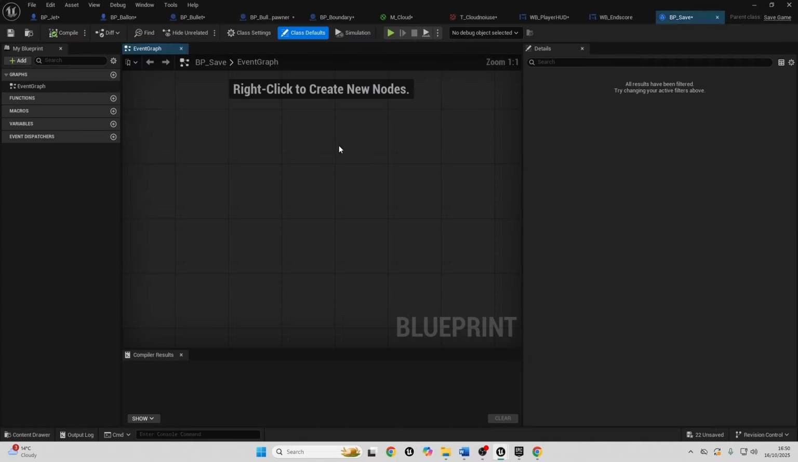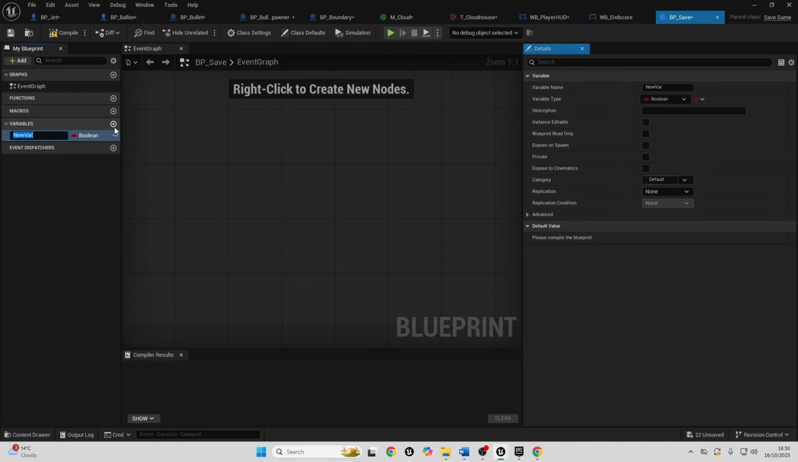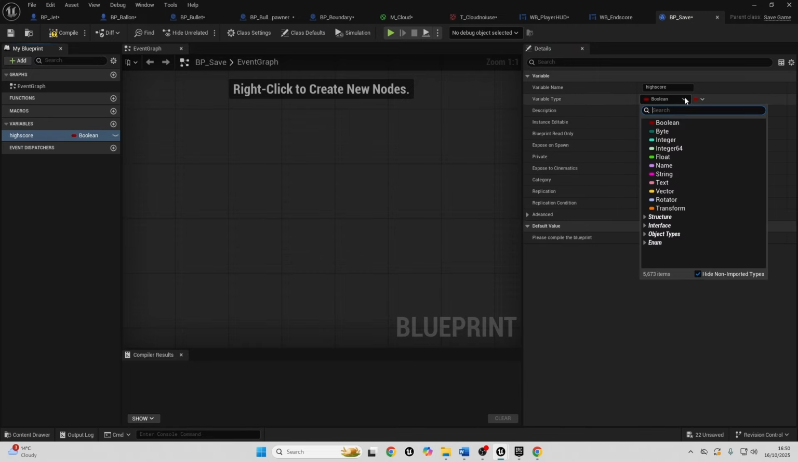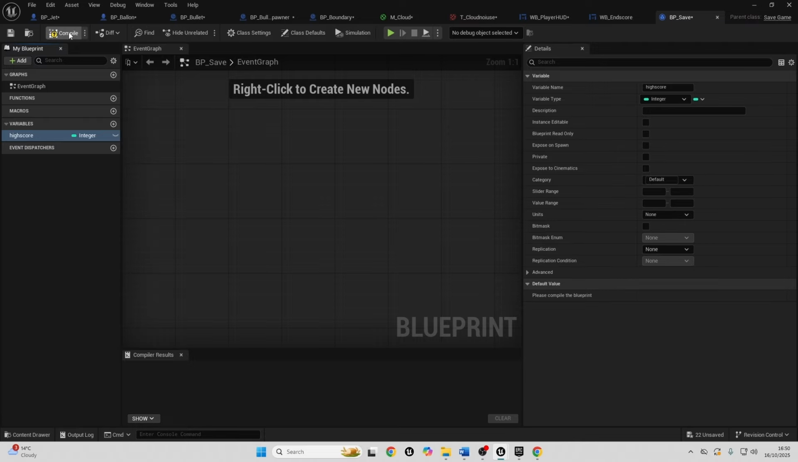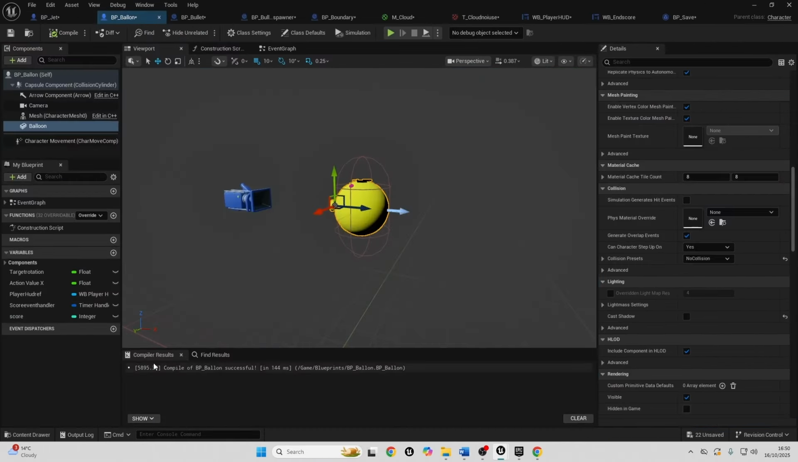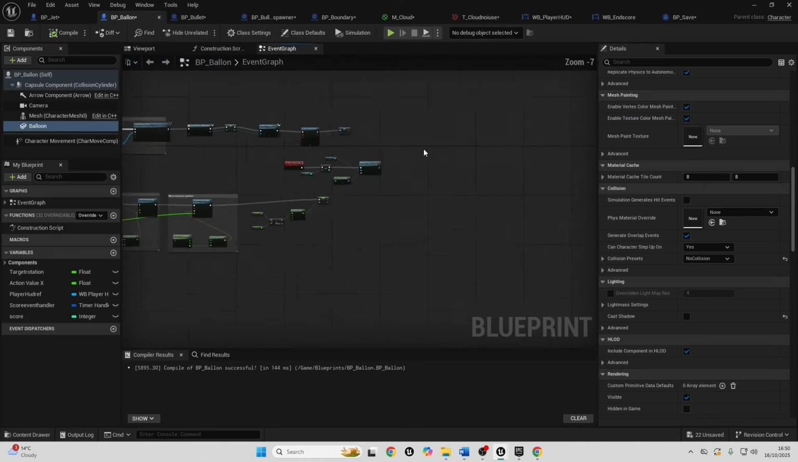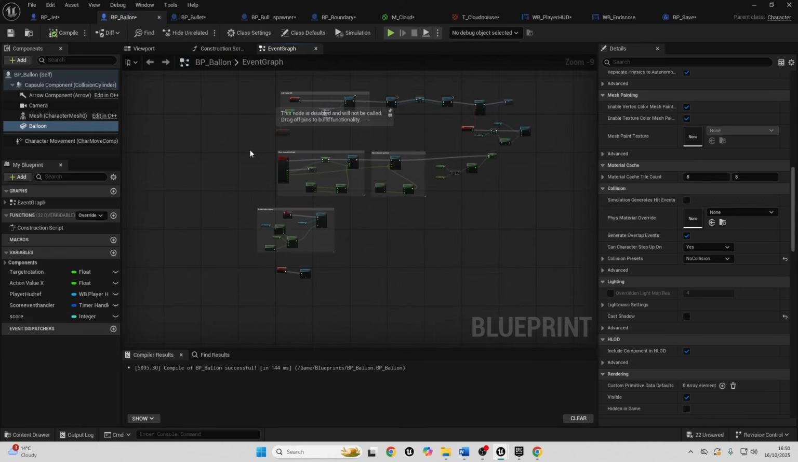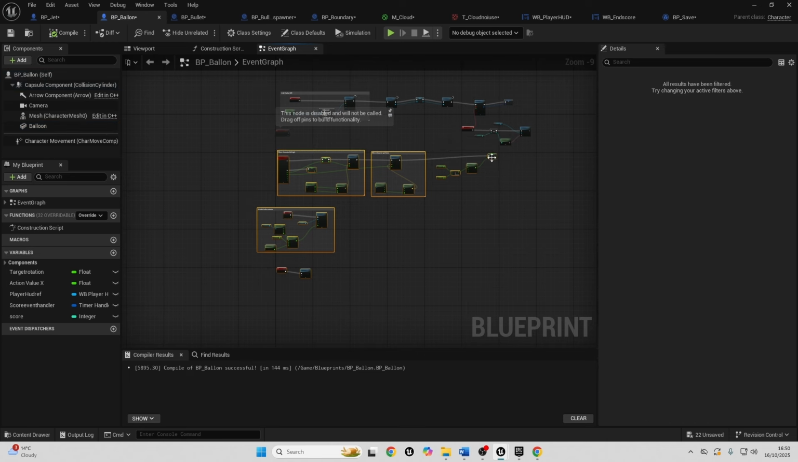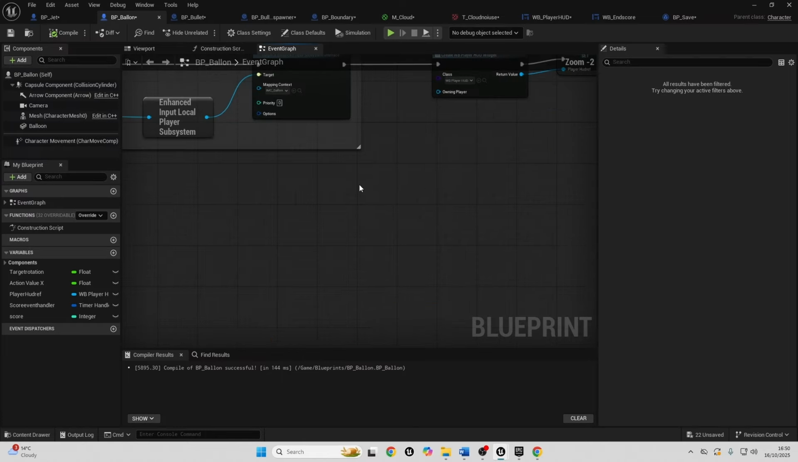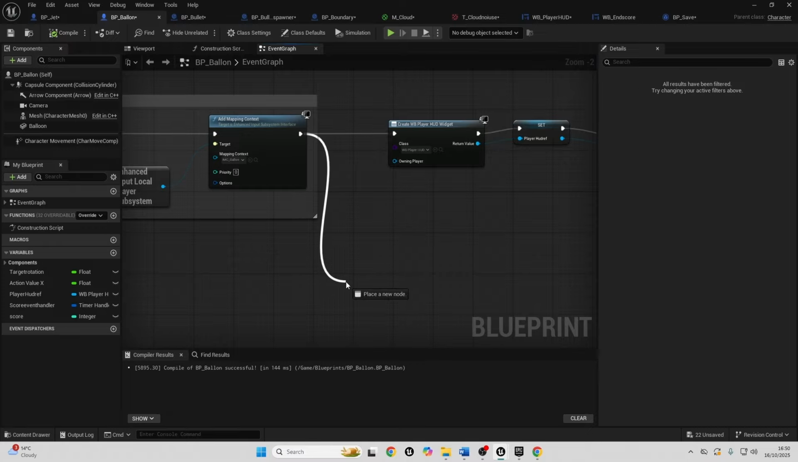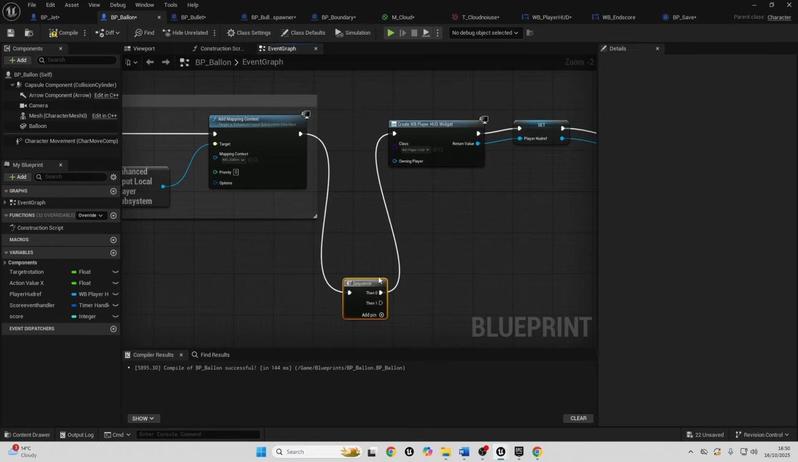Open this up, go over to variables and add a new variable. We can call this the high score. Make sure it is an integer. Compile this and then go back to our BP balloon, over to the event graph. And let me just select all these nodes, move them down, and then I'm going to just drag off here and look for a sequence.